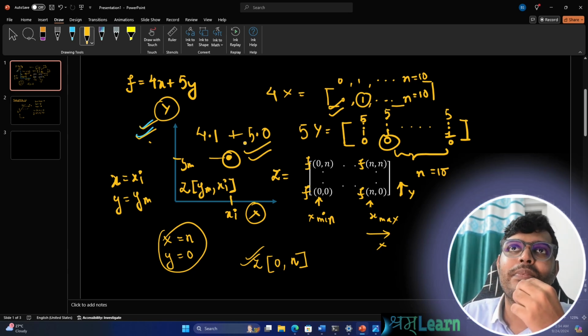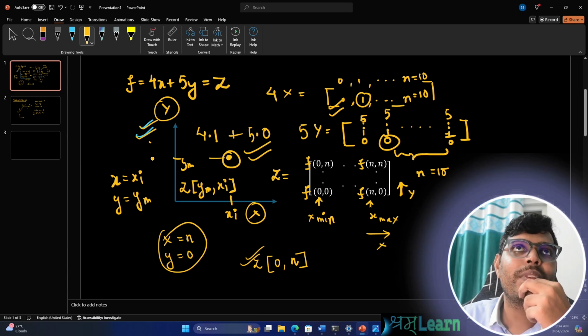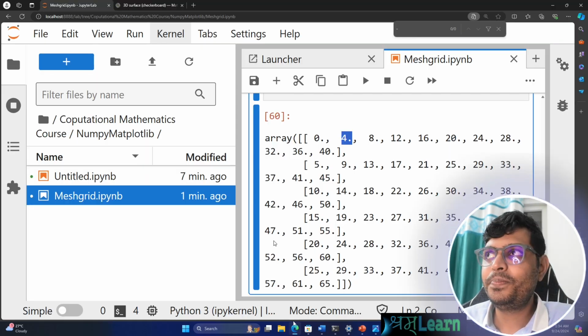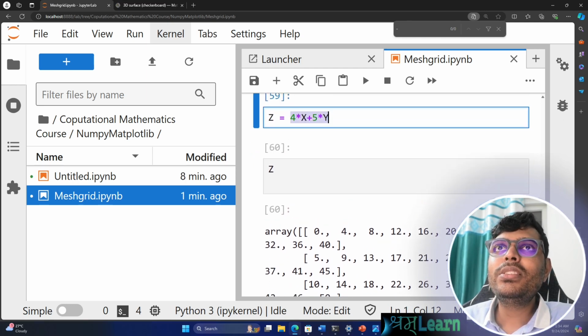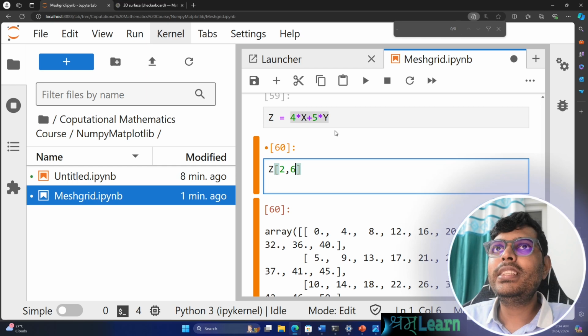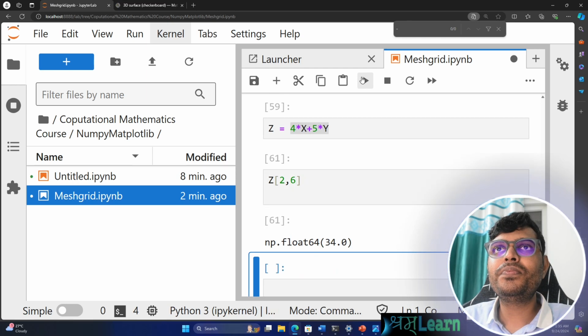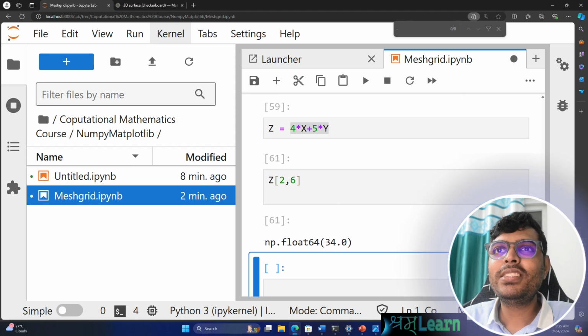We can say this z is 4x plus 5y. Okay, so we have done that here. Z is nothing but 4x plus 5y. Okay, so can we check this for x equal to 6 and y equal to 2? So what should be the result? 5 into 2 is 10, plus 4 into 6 is 24. 24 plus 10 should be 34, sorry. So 34 is the result.